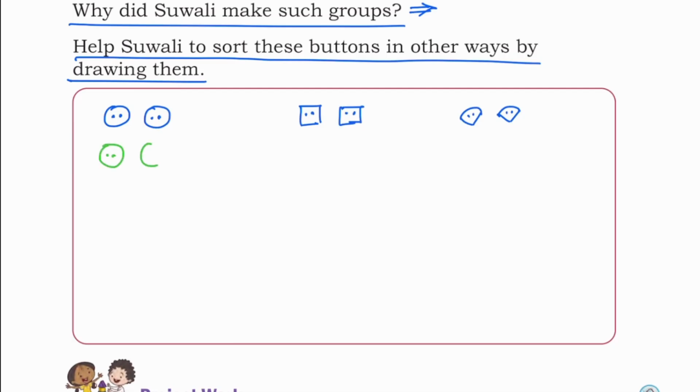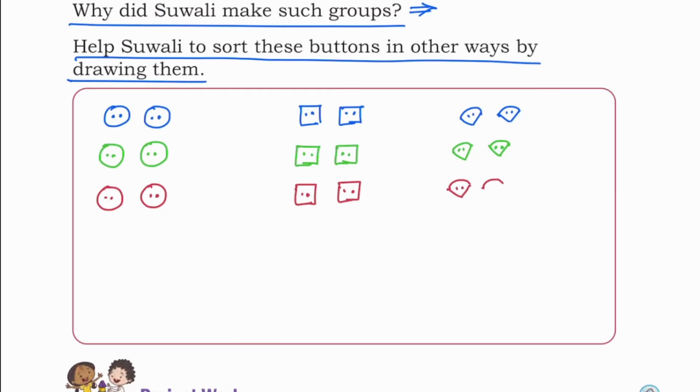Round buttons here, square buttons here, and irregular shaped buttons here. Round buttons here, square buttons here, and non-round, non-rectangular or non-square buttons here, or irregular buttons here.